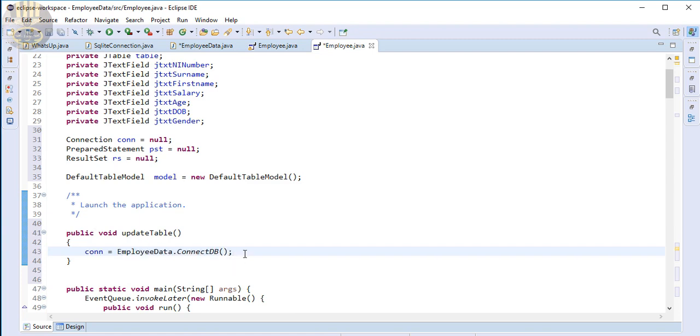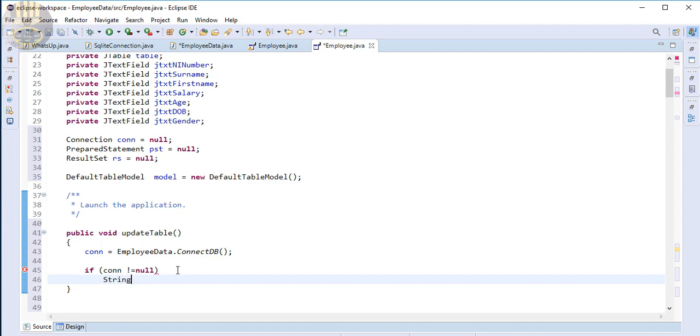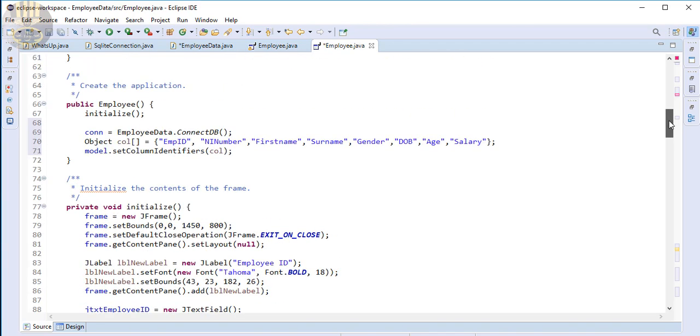And I will then use an if statement. If conn not equals to nothing, that's good. So what I want the system to do is string, so the variable SQL equals all of the following that I have in here. So I'm going to copy those. Where are they? Right here. Just copy everything here.